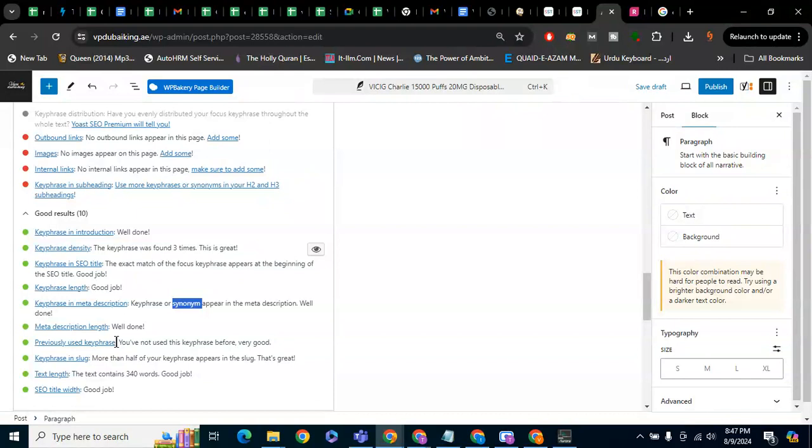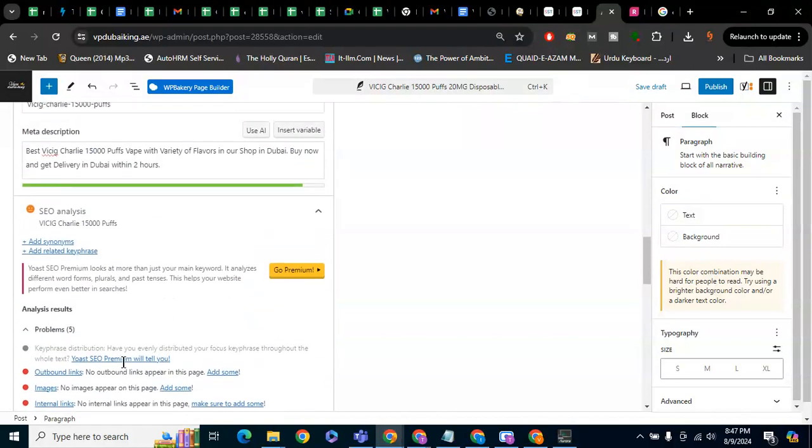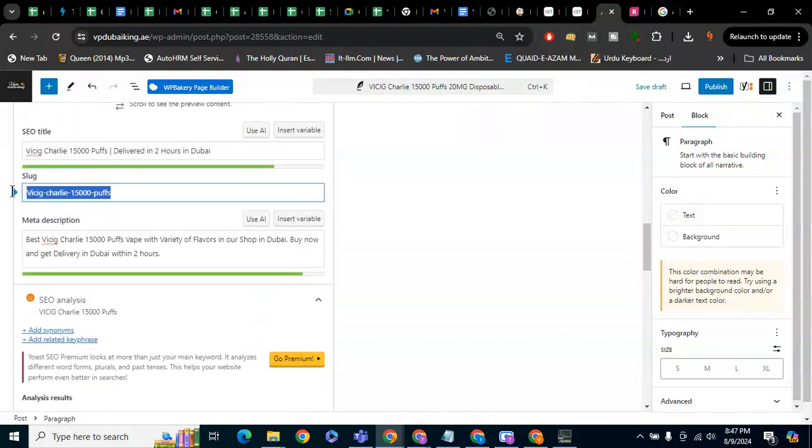I told you this thing, right? That one keyword should be used once. Like if we are creating a page for VSIG Charlie 15,000 puff, we cannot create another page for the same keyword. Keyword previously not used means we haven't created any other page for this keyword before in our website. Okay. More than half of your key phrase appears in the slug. Slug is this one. Okay.